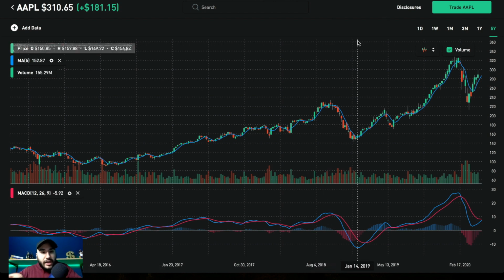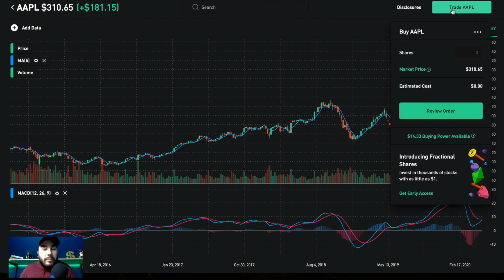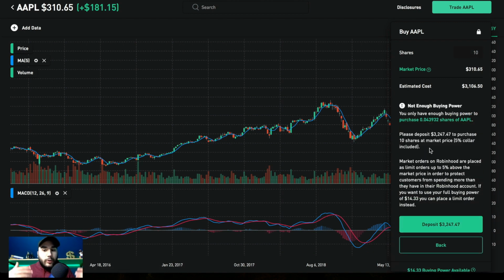And to actually execute trades through this platform, and this will show you in general how to buy and sell on Robinhood, you simply go to Trade Apple. You type in however many shares you want. So let's say we want to buy 10 shares of Apple. We go down here to review order, and obviously I don't have $3,000 in this account, but if I did, this is where I'd obviously be able to execute the trade, and vice versa for selling, right?